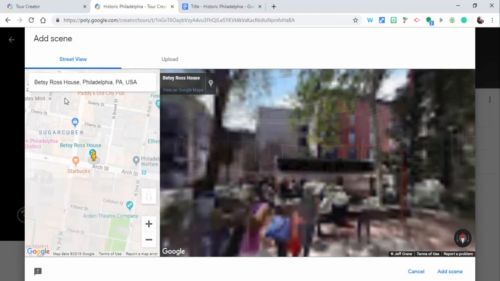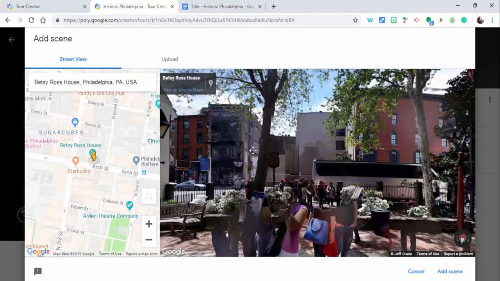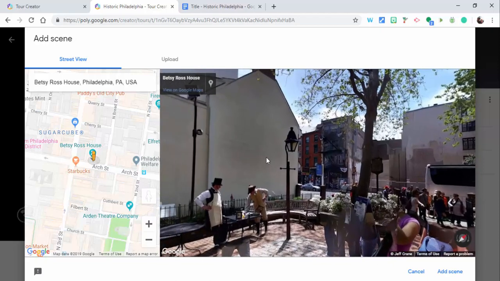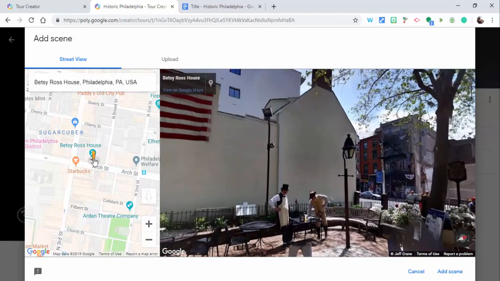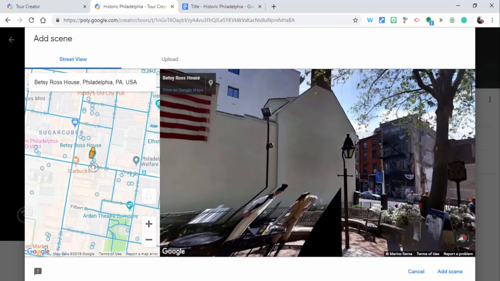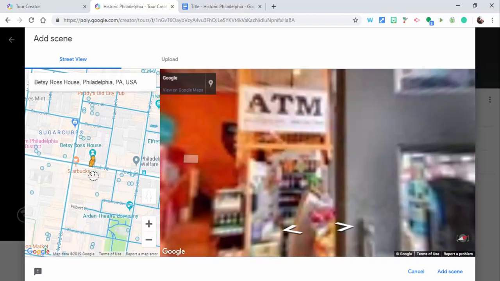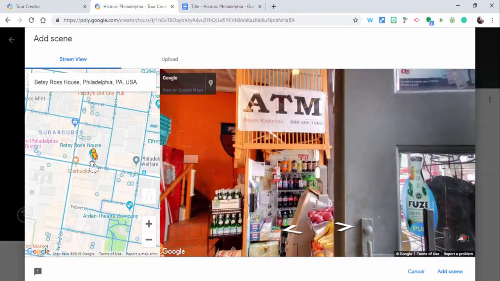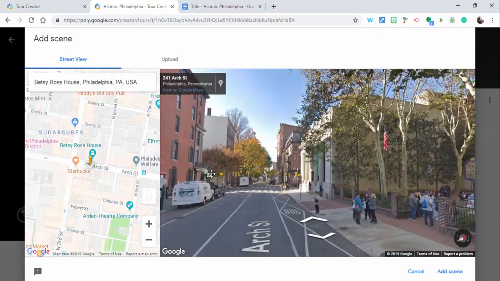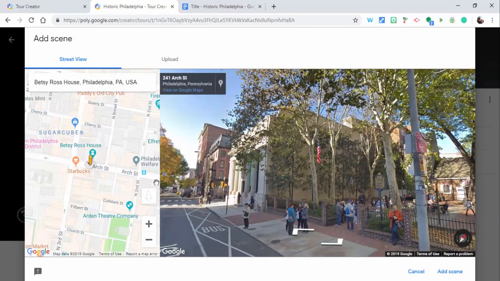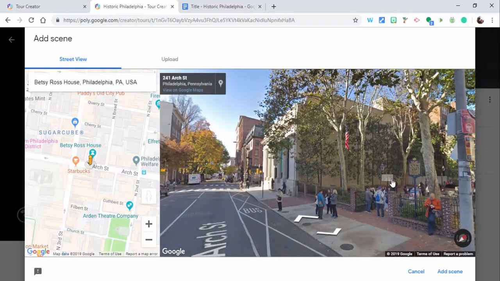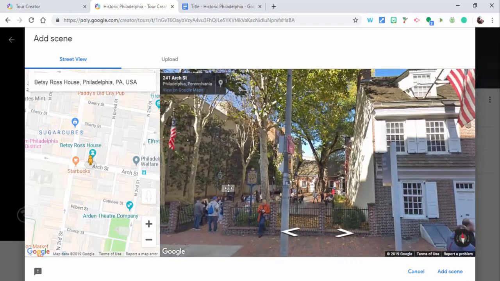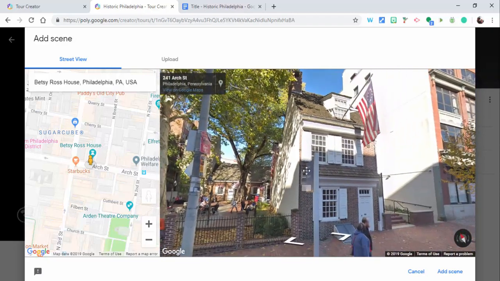Here it is. We're going to select it. And again, maybe it is not exactly where you'd like it. So what I'd recommend is, again, take Pegman. I'm going to put him on Arch Street here. Oops, let's move him over a little bit more. There, let's leave it right there. And I believe, looks like we just pass it. There we go. All right, so you can see that's the Betsy Ross house.